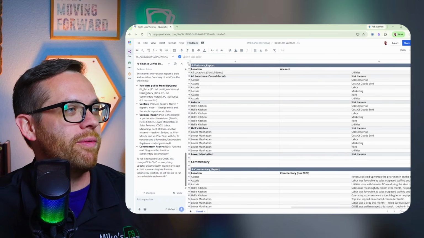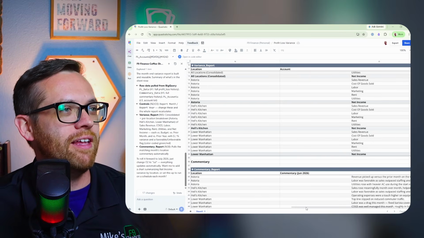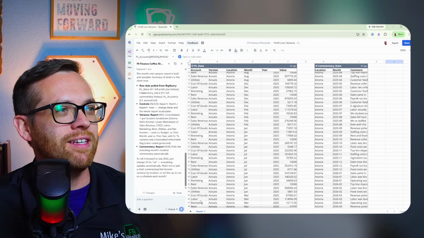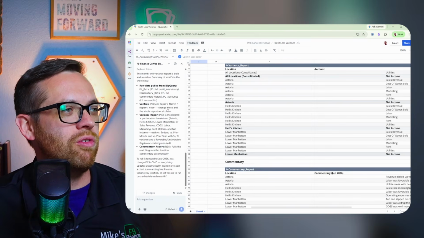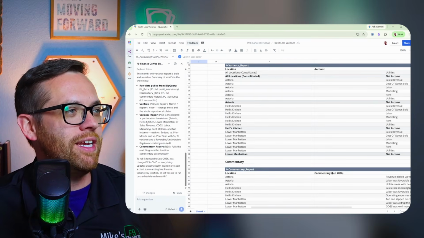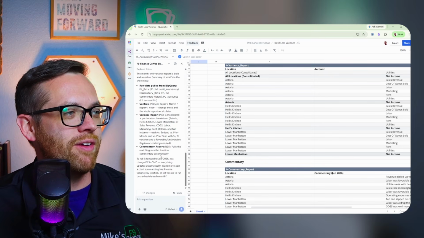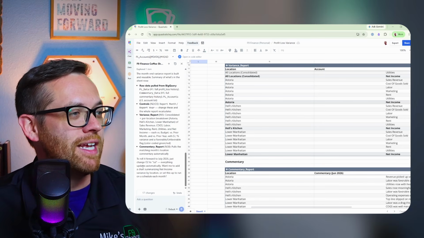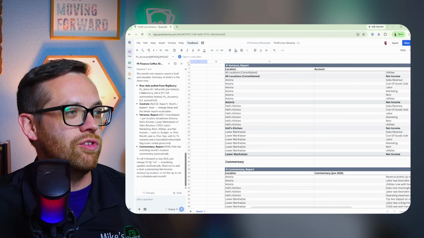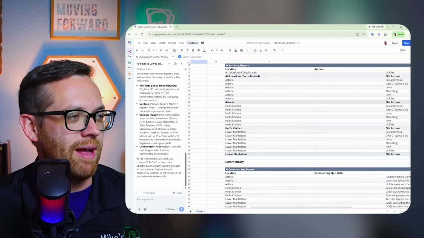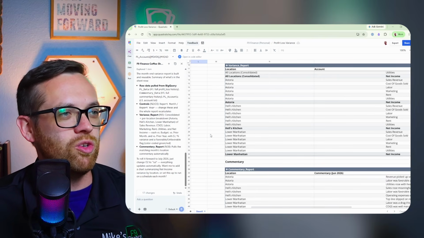So it's explaining here what we see. We have the raw data that is pulled from BigQuery. That's all over there. We've got controls in N2 to 03. We've got a variance report, we have a commentary, and then to roll forward, it's saying we just have to change it to July and everything updates automatically. And again, it's a spreadsheet, so we can work from right here.